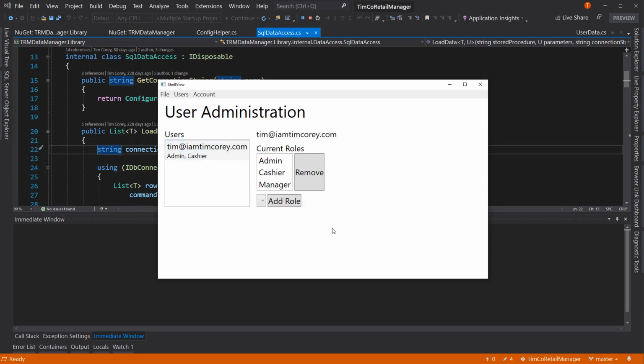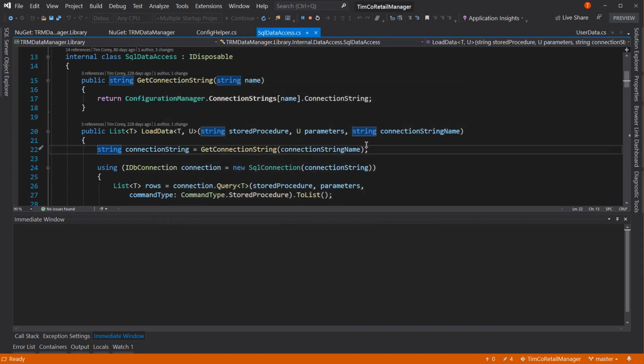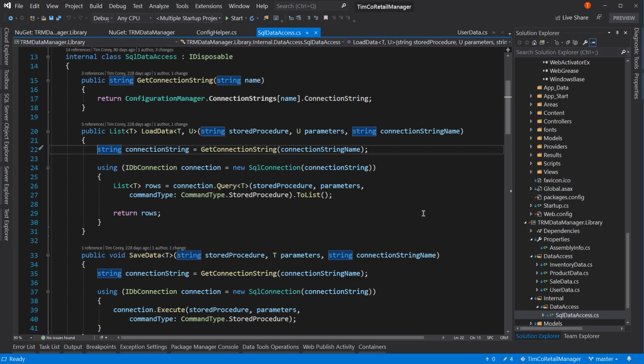I can add a manager role to Tim. That works. I can remove a role. That works. So it looks like everything is working correctly now that I added Dapper on my API side. That's not a great long-term solution, but it does give me a clue as to why we're having these problems.